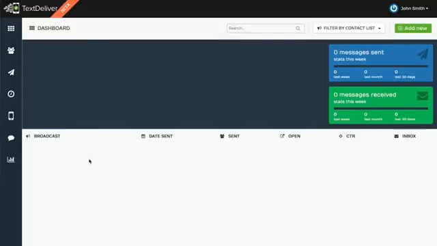You'll be able to see the day it was sent, the number it was sent to, the opens, your click-through rates, and then if you have any replies in what we call the inbox. So you'll be able to see all of that at a glance.